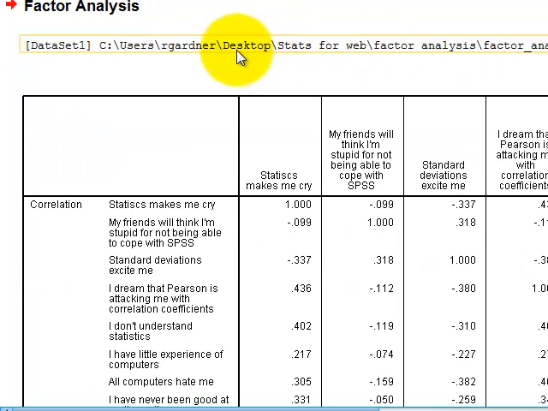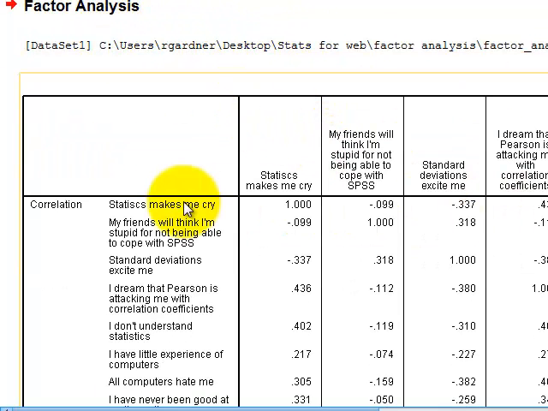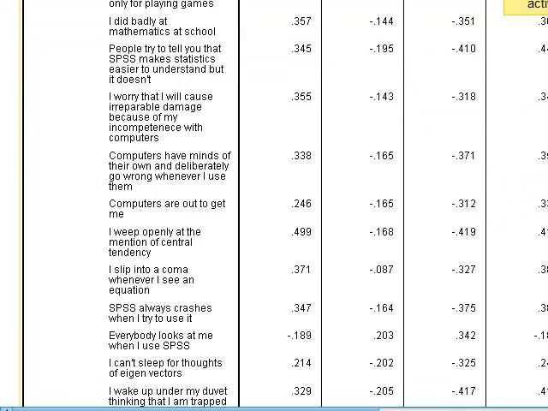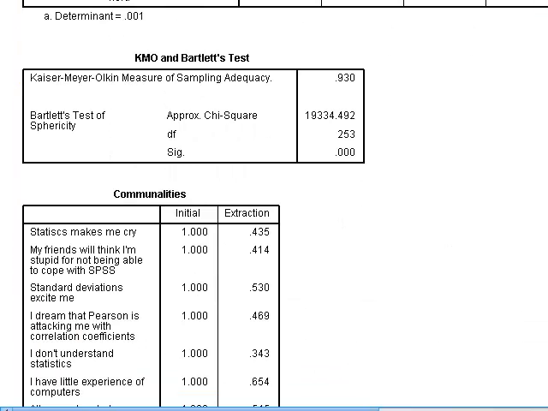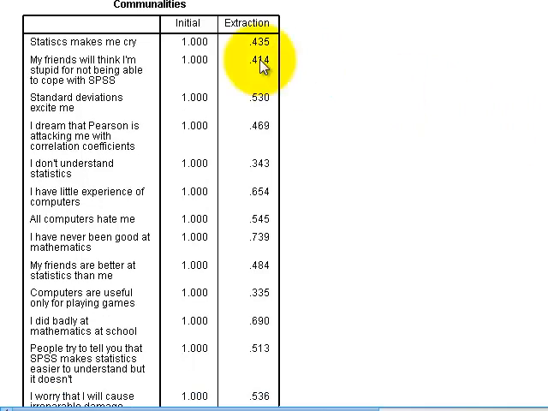So here's our factor analysis. Here's our correlation matrix, or our R matrix, and it's got a million of those in there. We don't care about that. Number one, our KMO score is greater than 0.5, so that means our sample size is okay. Our Bartlett's test of sphericity is significant, which means there are at least two questions in there that are highly correlated. And this is how each of the questions or items loads up.